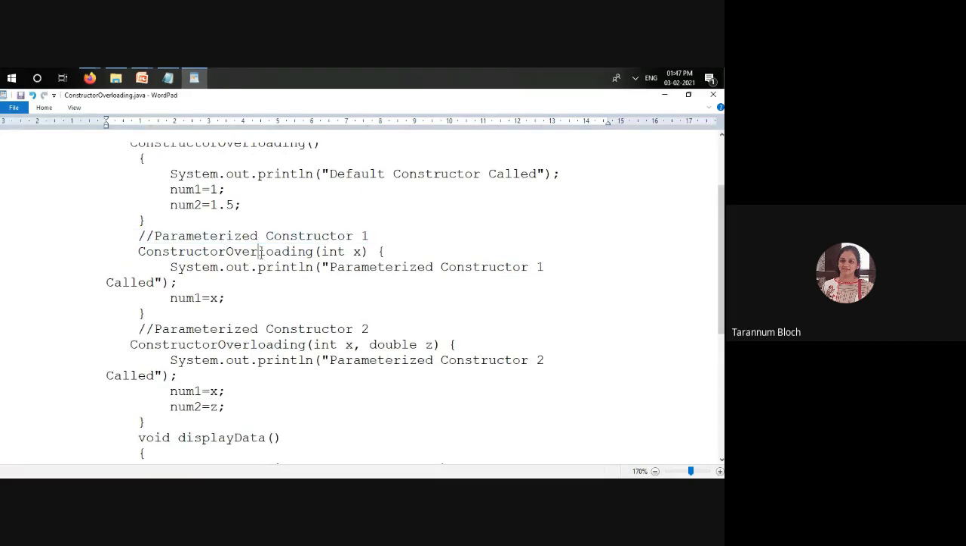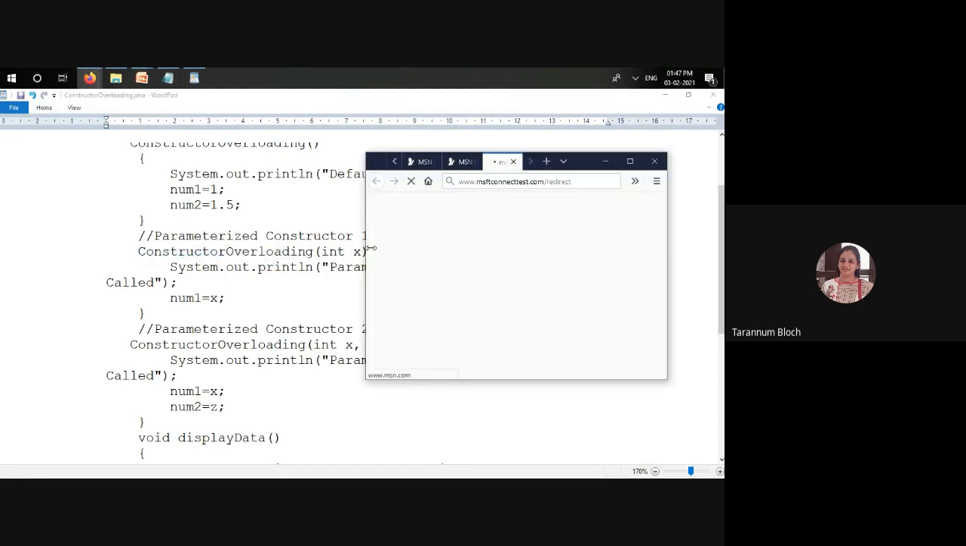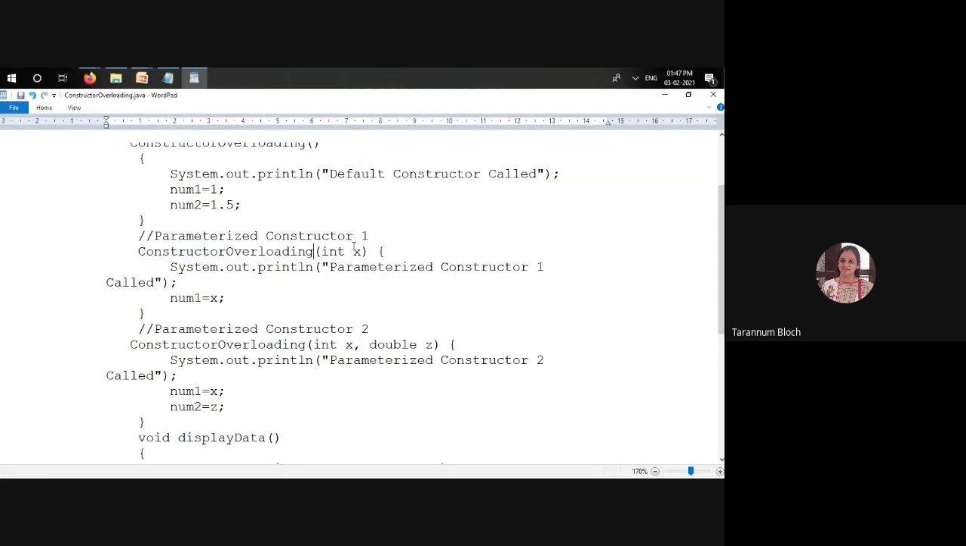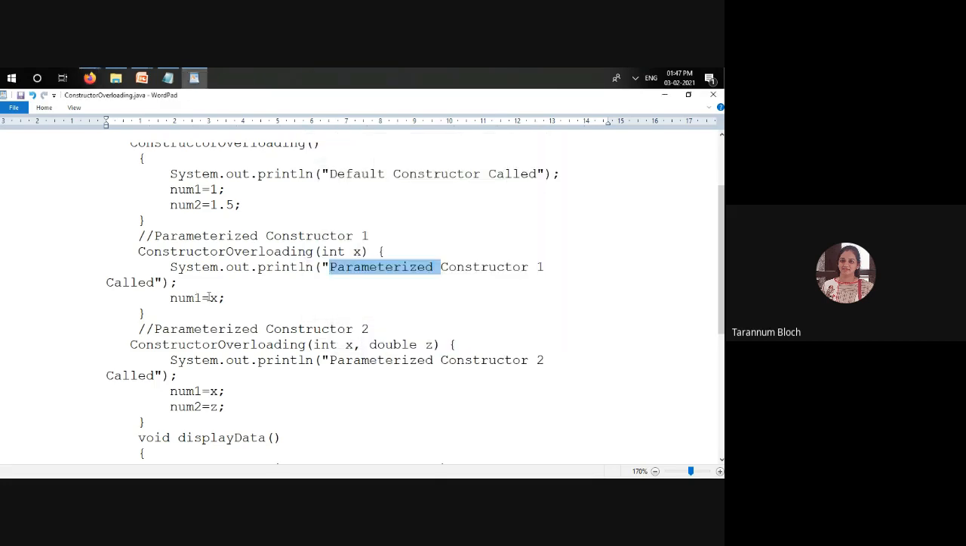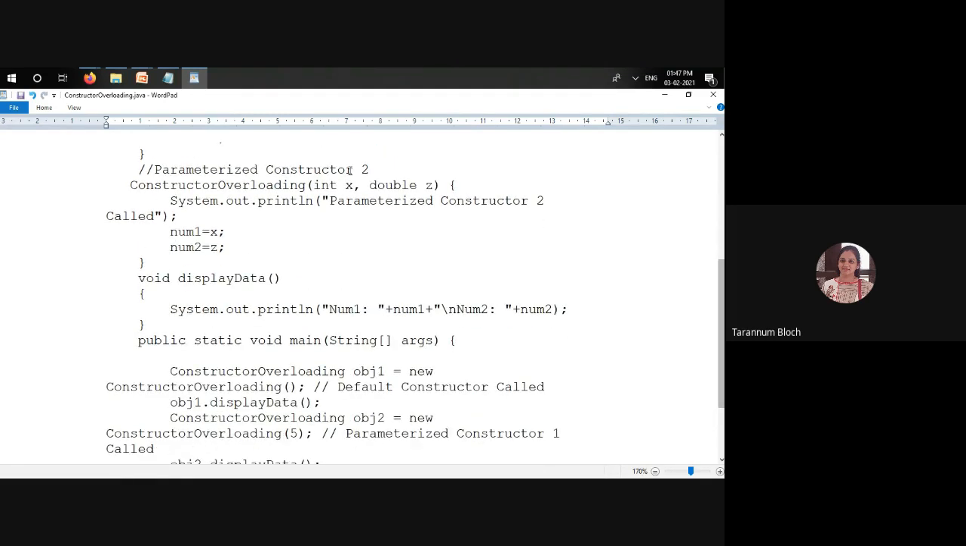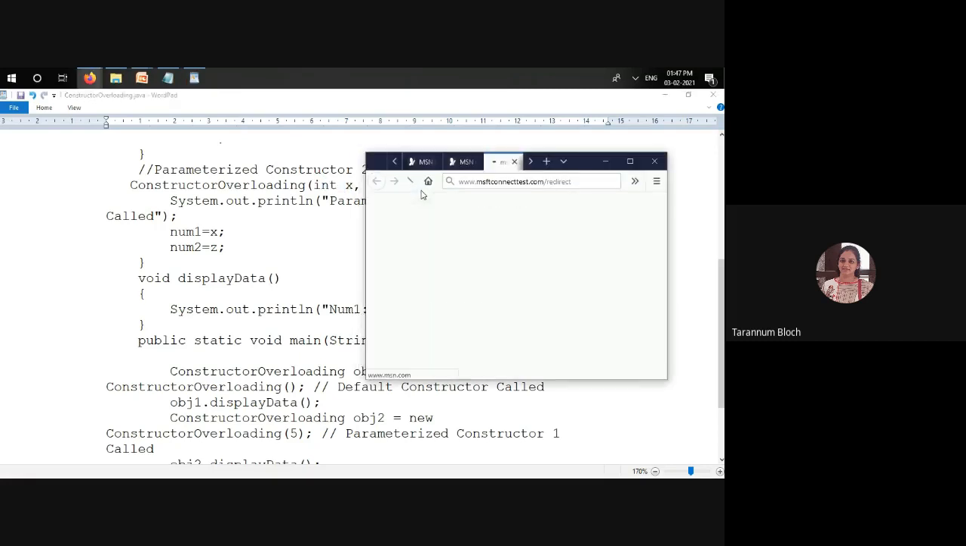Now, I have created two parameterized constructors. In the first parameterized constructor, I have taken integer x. I'm giving the message "parameterized constructor 1 is called", and then I have given num1 equal to x, where x is the argument of the constructor. Then we have a second constructor. You can see it has the same name as the class name, and we have given two values over here, integer x and double z.